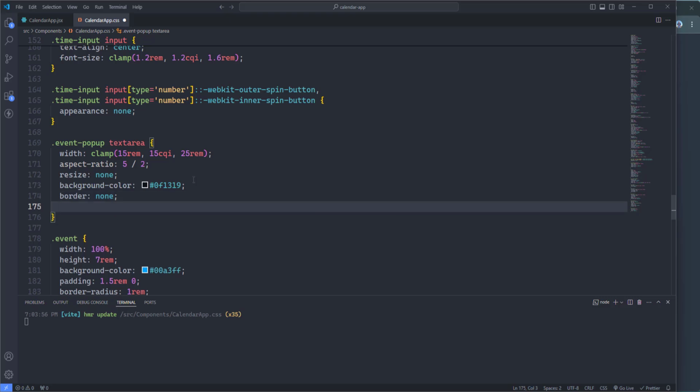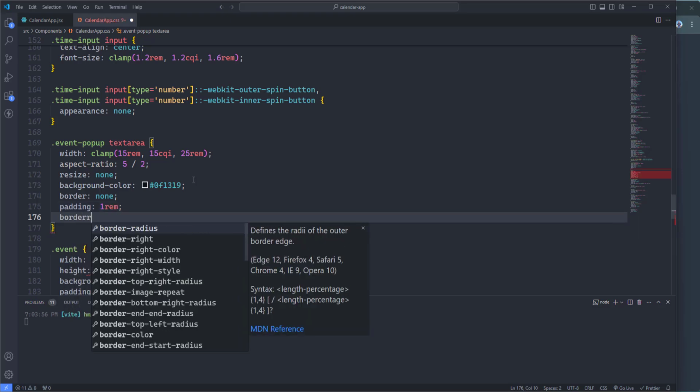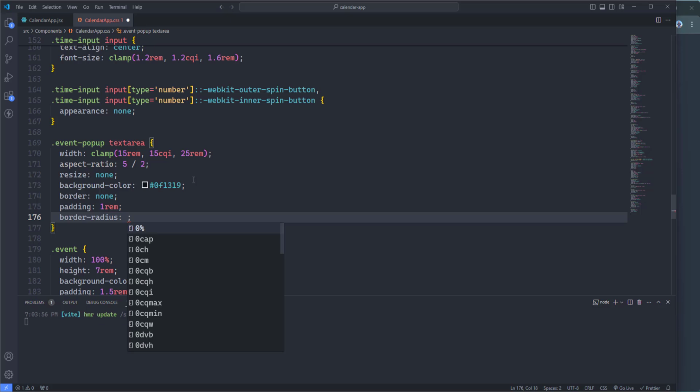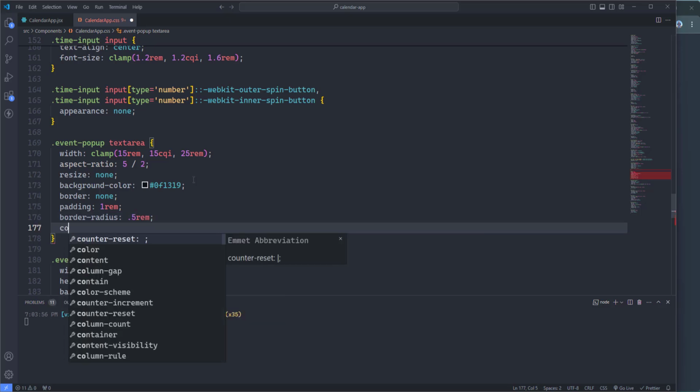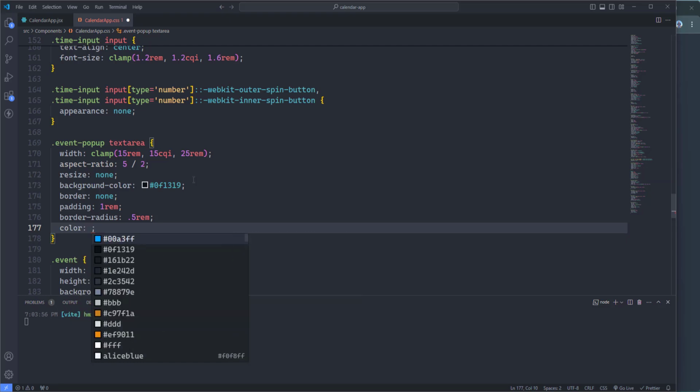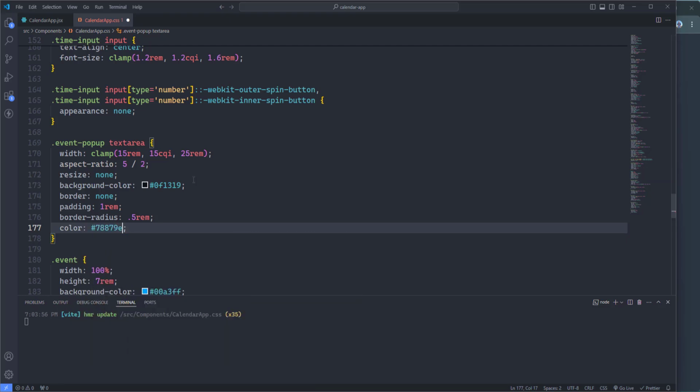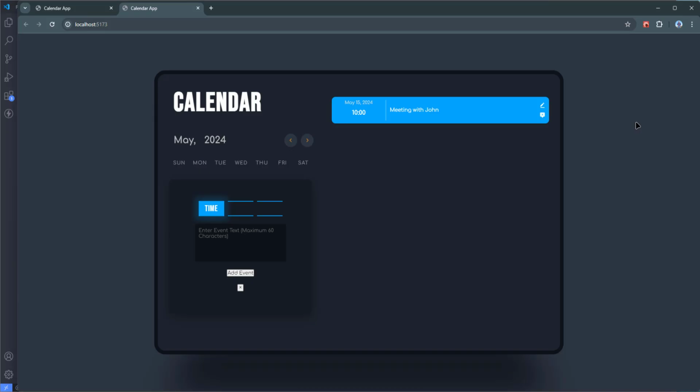Also I'm going to create some space inside the text area using padding. Let's set it to 1 rem. Then we need border radius to make the text area slightly rounded. Let's set it to 0.5 rem. Also change the color, and I'm going to use here this color. Okay, let's go to the browser and check the text area. So I think it looks pretty nice.